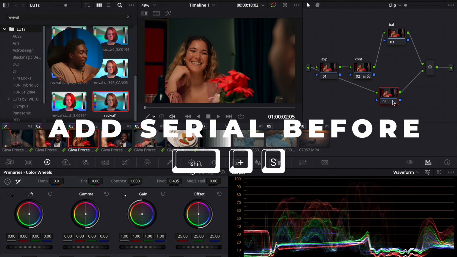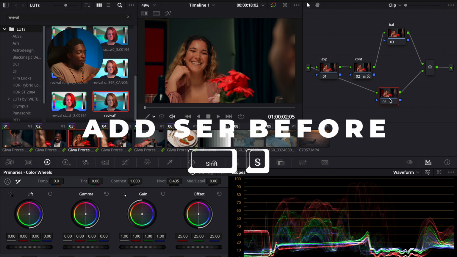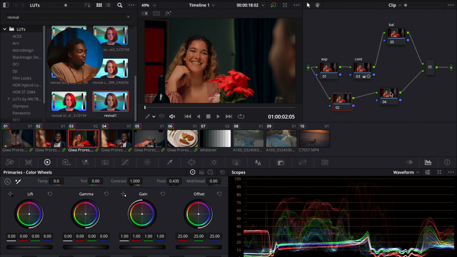Now I'm going to press Shift S to create a node before this. Now we have two nodes. So think about it this way. The top portion of this parallel node would be your primary, and the bottom portion would be your secondaries. So what I like to do here is to create some palette adjustments.